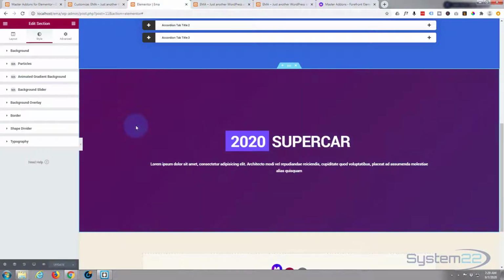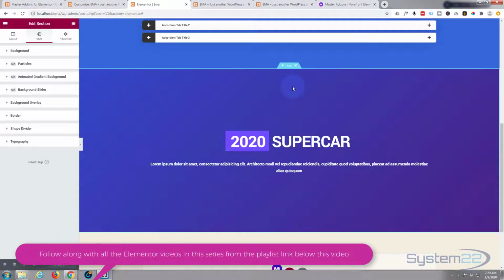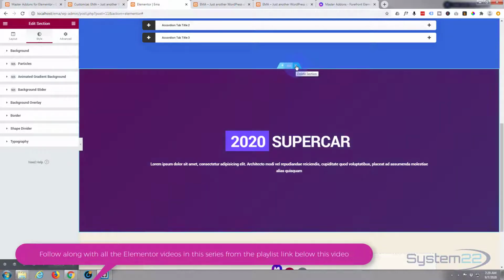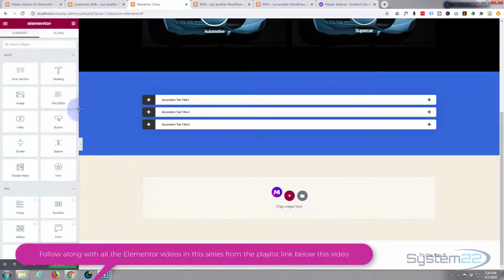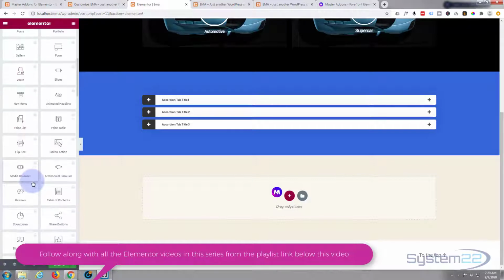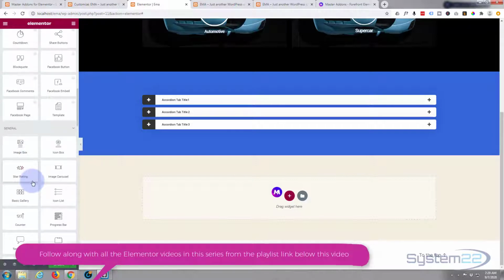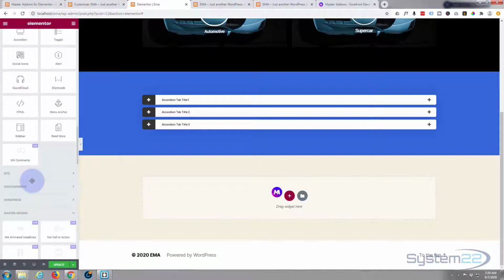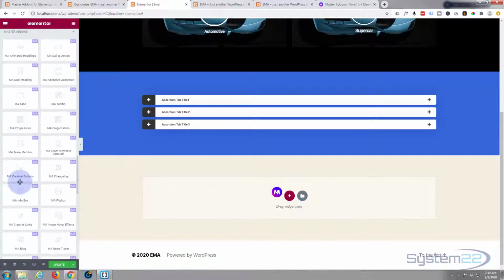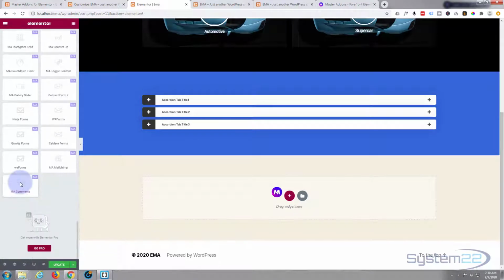I've got my page open here already. So let's get rid of this section. We'll start from scratch. Okay, let's put a widget in here. If I go to my matrix, here are all our free Elementor widgets, the pro ones underneath. We're using the free version today. And down at the bottom, we've got all our Master Addons widgets, and there's plenty of them, as you can see.